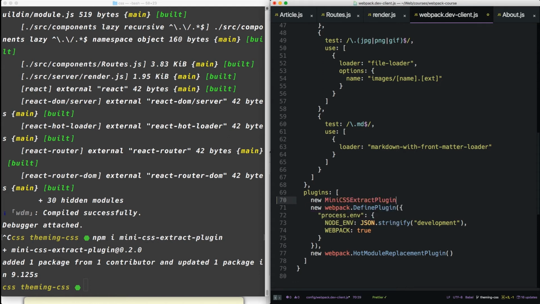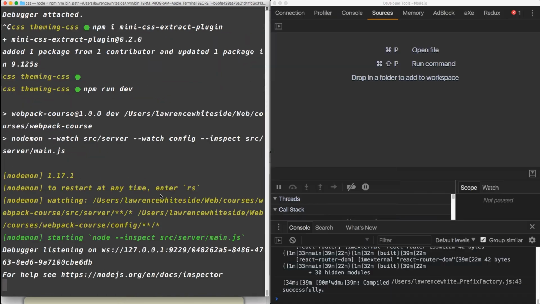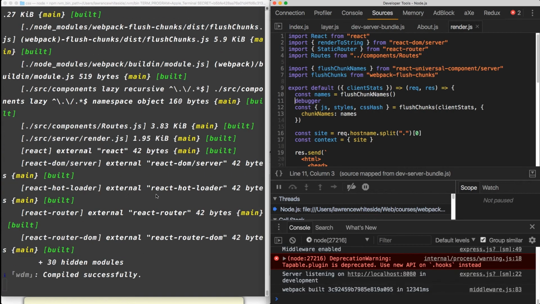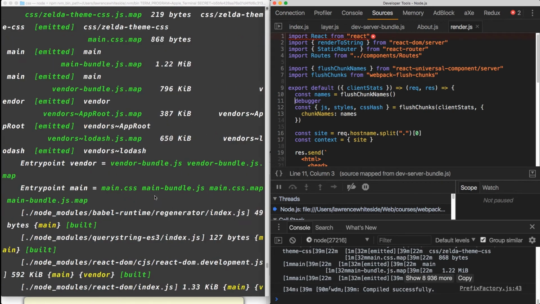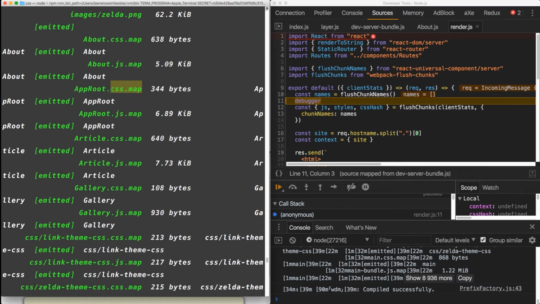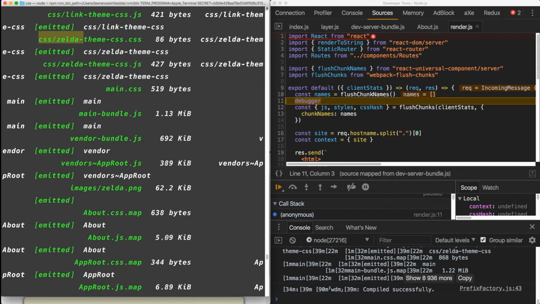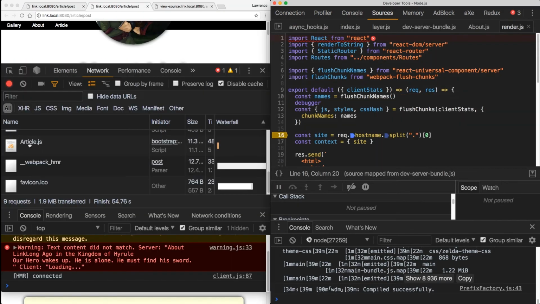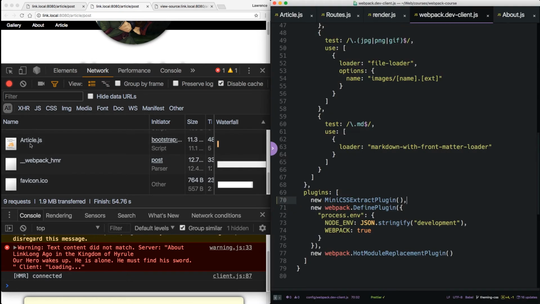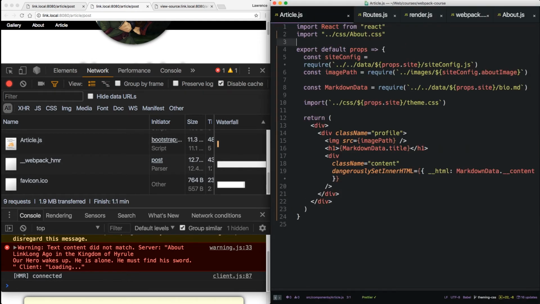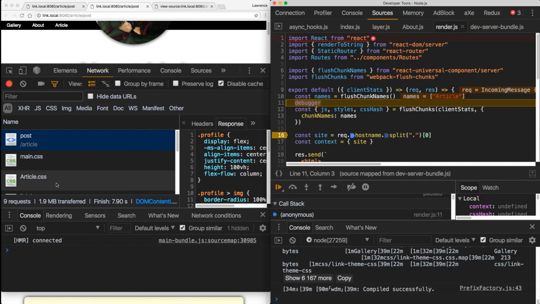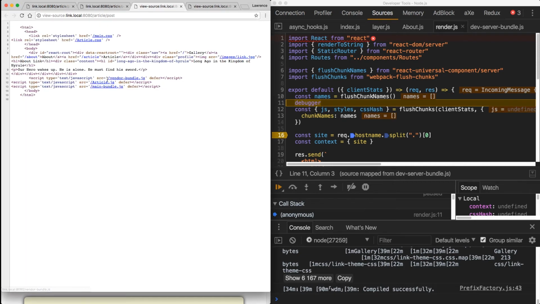Finally, we'll add it to our plugins. So let's rerun dev. The compilation took a little longer because it had to create these source maps, as well as the actual files we're looking for. So now let's rerun it. So you can see that article.js has been pulled down. There's no article CSS, because in our article.js file, we're importing about CSS. So let's switch to article CSS. And now we have article CSS coming in instead of about CSS. And you can see that here, article CSS and article.js.